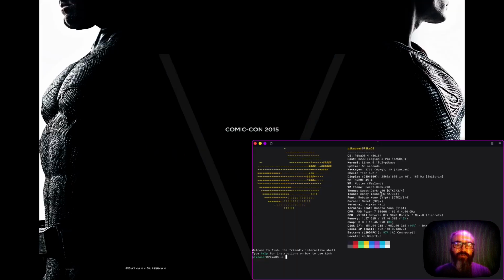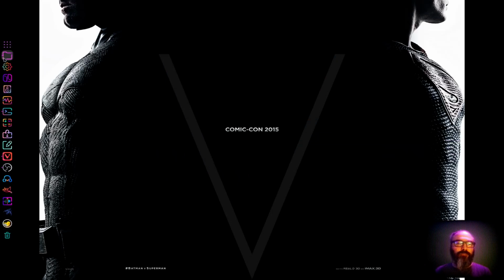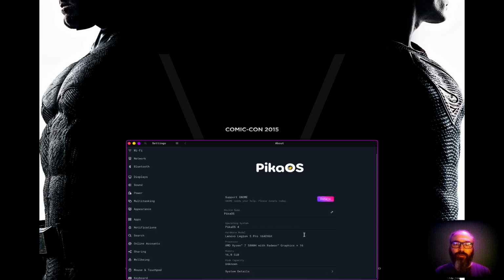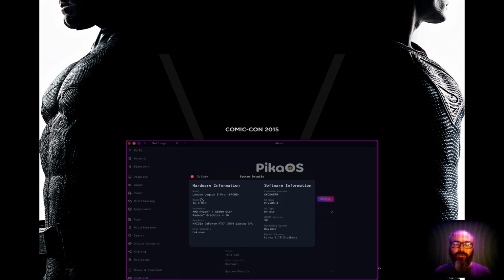Anyway, back to the system settings in order to check the information there. Here we are, system details, Lenovo Legion 5 Pro, RAM, CPU, NVIDIA, the GPU, and yeah. What is this? Here it says GNOME version 50. What is going on? What trickery is this? Okay. This is surprising. Interesting.